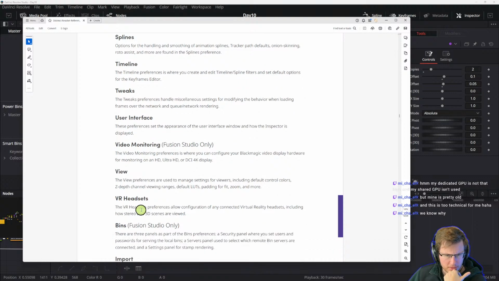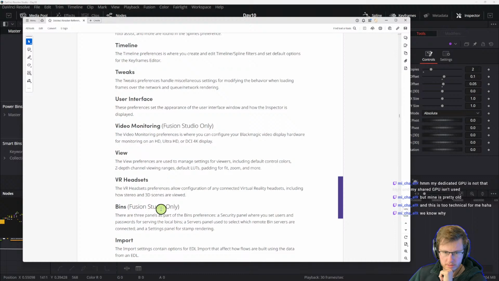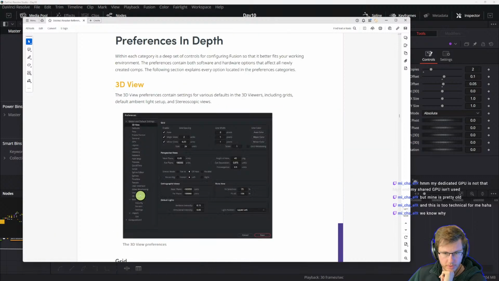VR headsets. Is that really the VR headsets preferences allow configuration of any connected virtual reality headsets, including how stereo and 3D scenes are viewed? That's interesting. I do want to get to VR, just in general. That's on the roadmap for this journey we're on here. So the preferences in depth, 3D view, let's see. The 3D view preferences, yeah.